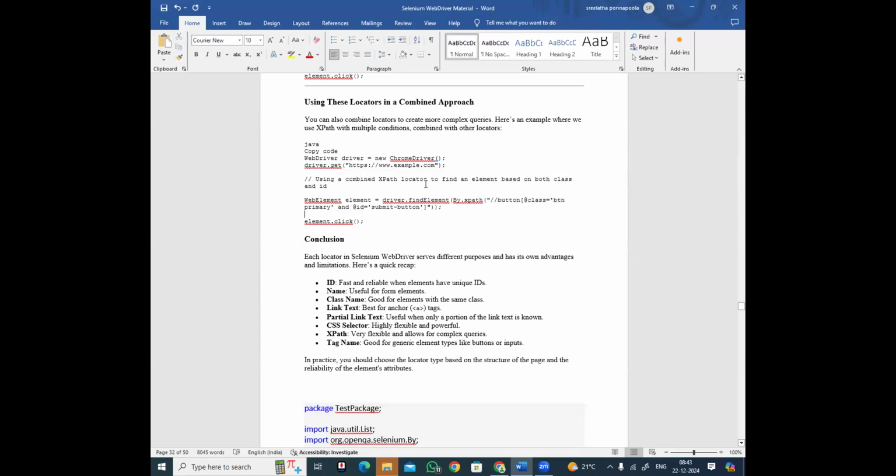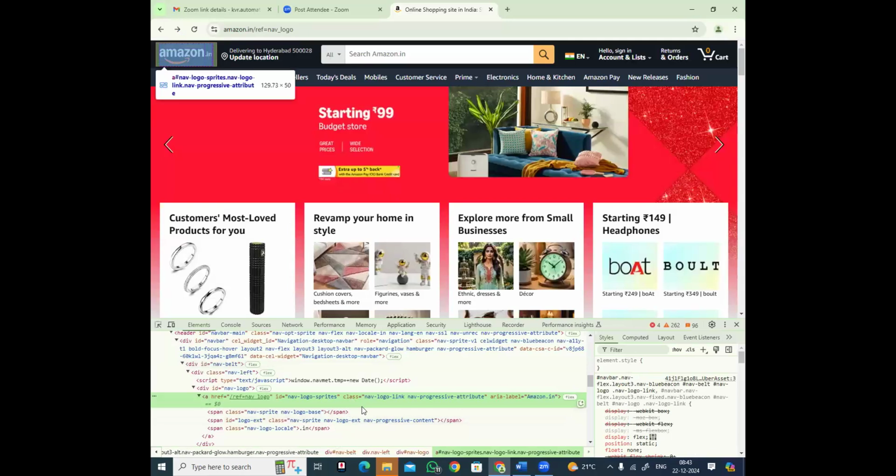Using a combined XPath locator, this is a combined XPath. Sorry, not the ID locator, sorry for that. In the XPath locator, we have two attributes, right? Class attribute, ID attribute. In the source code, we will see multiple attributes, right? If you see here, class is one attribute, ID is one attribute, if it is an anchor tag. So for any web element, the source code will be like this only, right? Multiple attributes will be there, ID, class name.